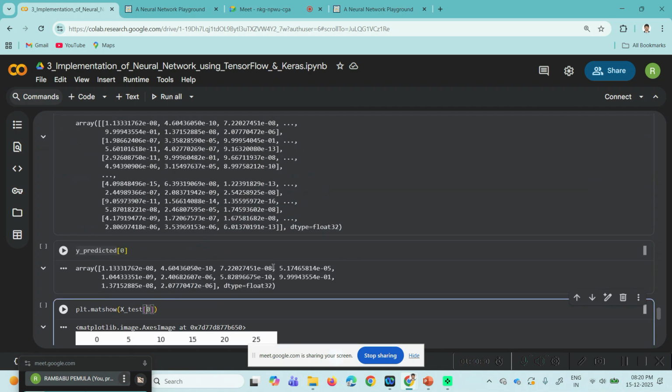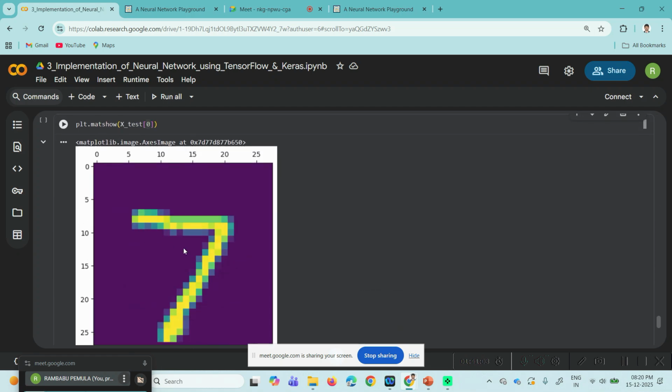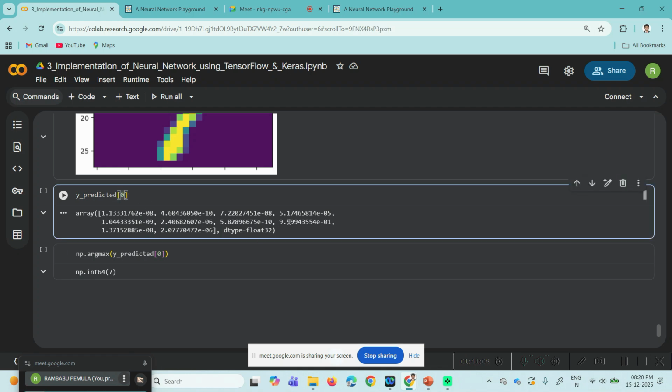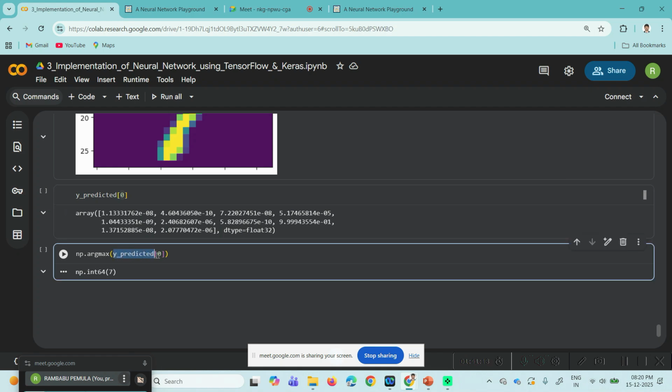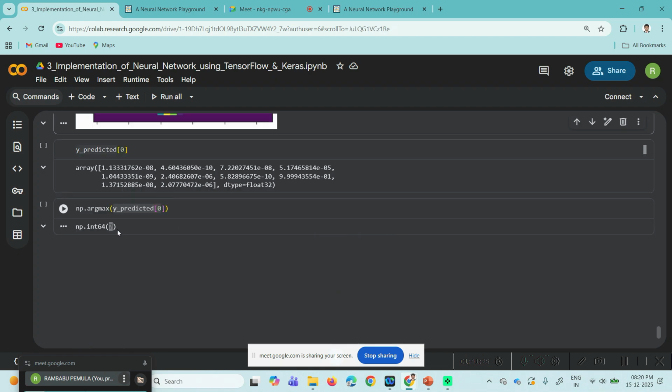What are we predicting as the corresponding class label? 7 only. So our predicted value and input value are the same. Now y_predict of 0, that is 7. The corresponding np.argmax of y_predict of 0 converts it into a value, and we get the value 7. So our input value is 7 and the predicted value is also 7.